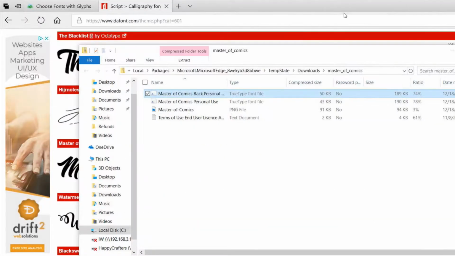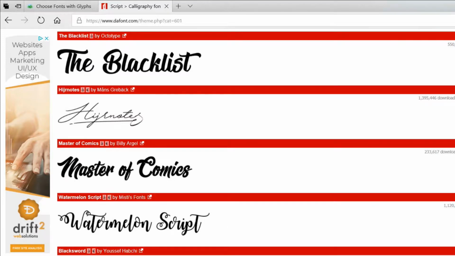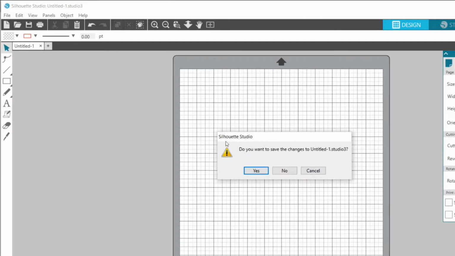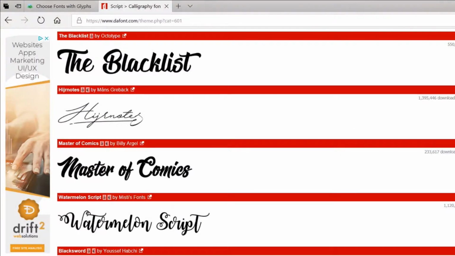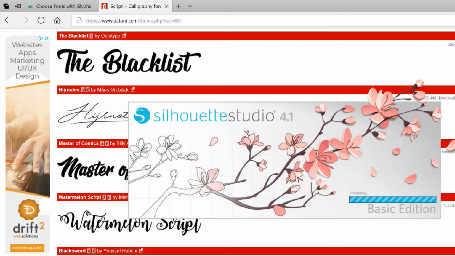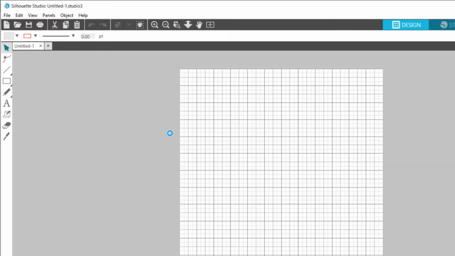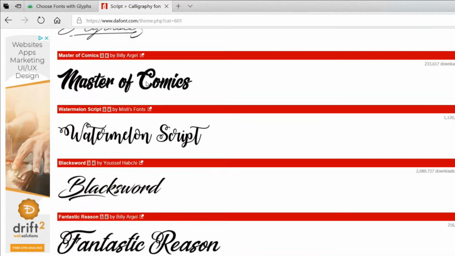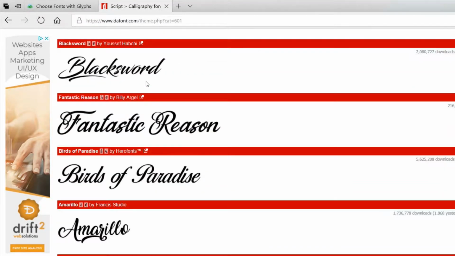If you have your Silhouette open, you're going to need to log out or close it down and then reboot it again. Then your font will now be there. If you don't see it at first, you probably need to just refresh everything. Sometimes it's just getting out of Silhouette, sometimes it's completely shutting down the system and booting it back up. But that is one way to get some really awesome fonts.